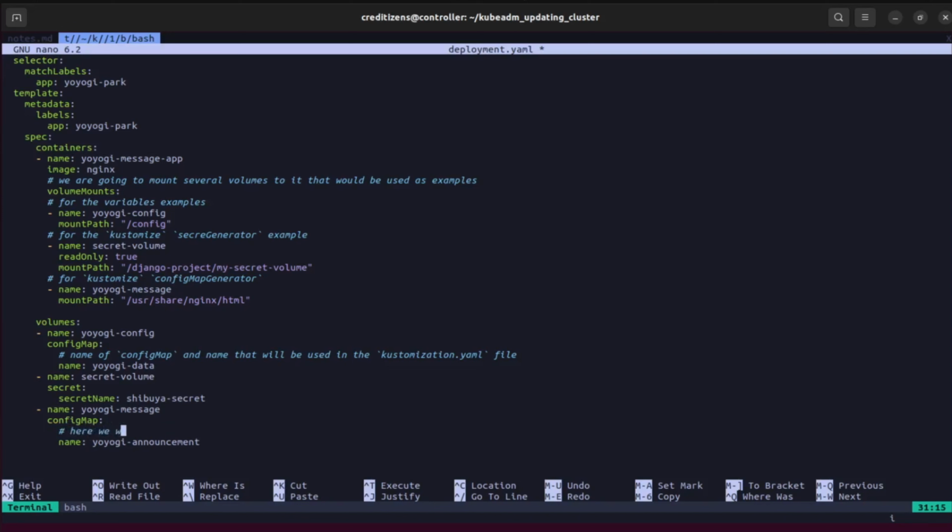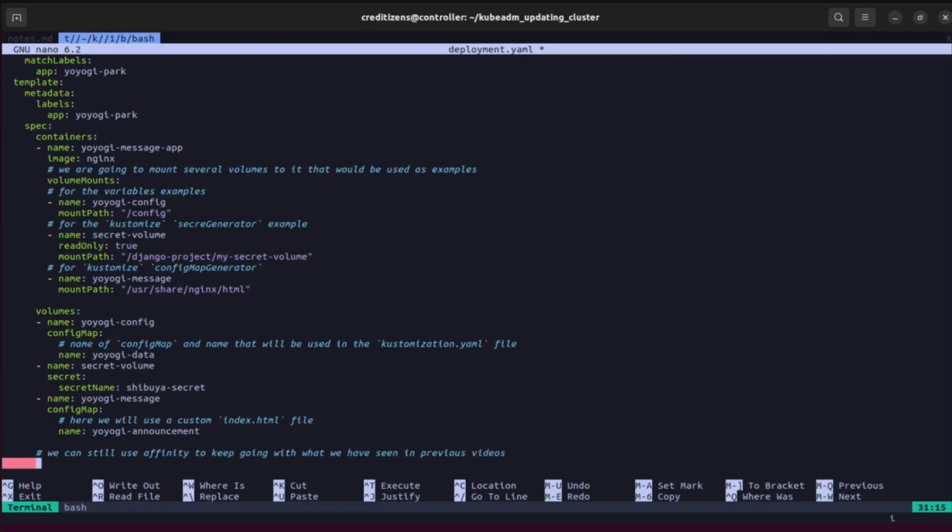So here we will use a custom index.html page, so that I can show you that with Kustomize, you can get the files on the side, and from the files that you have in the folder, it will be able to create the resource and get whatever you have written inside that file. So it has access to it.